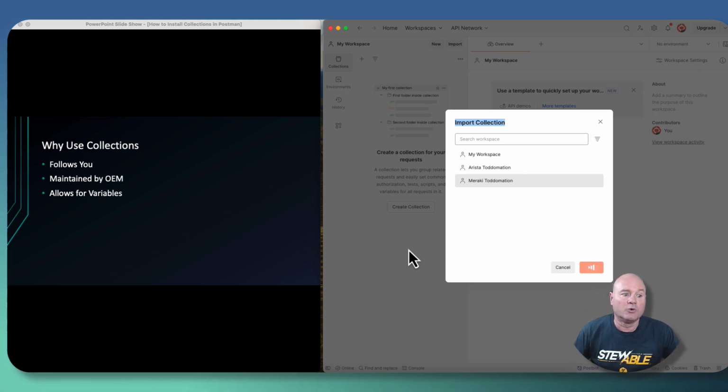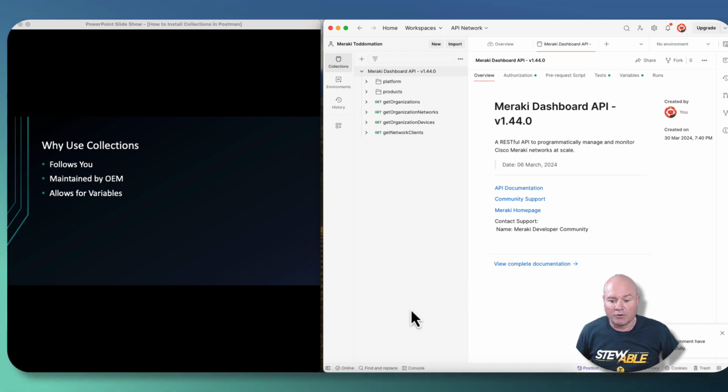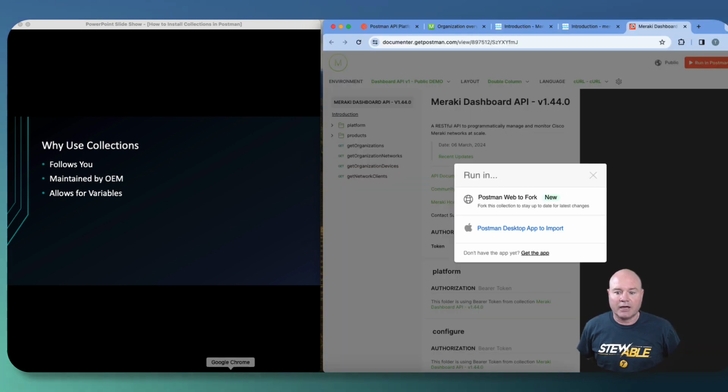And this is the really cool thing about the collections: it's going to follow you when you install the collection, no matter what computer you're on. As you know, we just did a video on installing it on multiple computers. Because it's inside your Postman account, any collections that you install on your account are going to follow you wherever you go. So you get a new computer, when you sign back in, all of your collections and workspaces are going to be there.